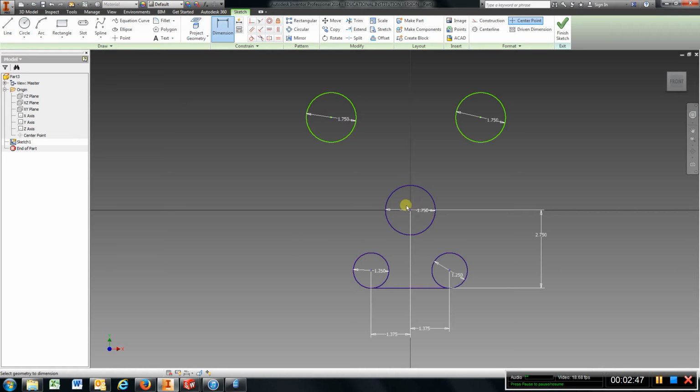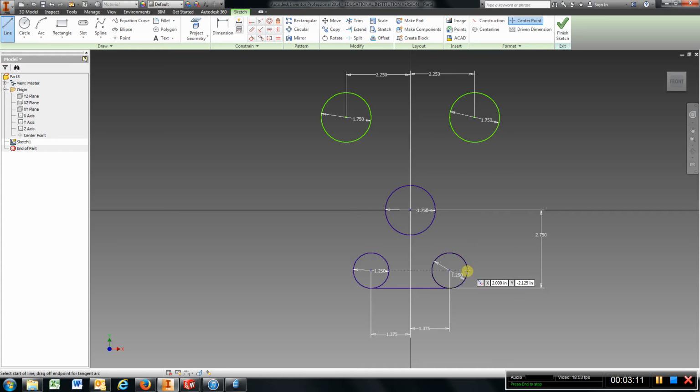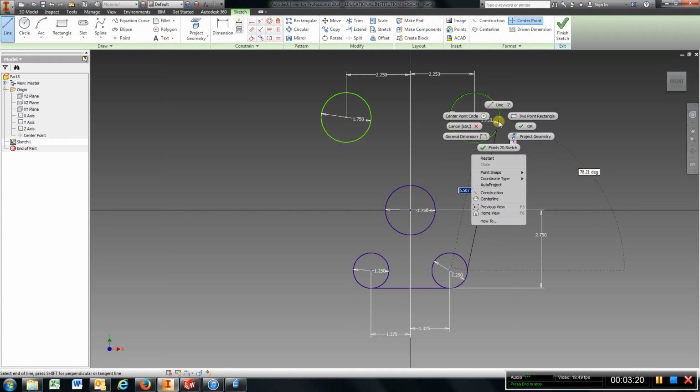Okay, I'm going to come back up to dimension, center to center, 2.25, enter, center, center, 2.25, enter. Okay, that's all the dimensions I can deal with now. I'm going to come up here and just get a line, grab that point right in the center, come up till you see that little tangent symbol that comes up.